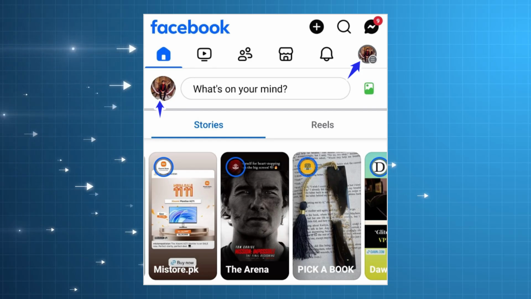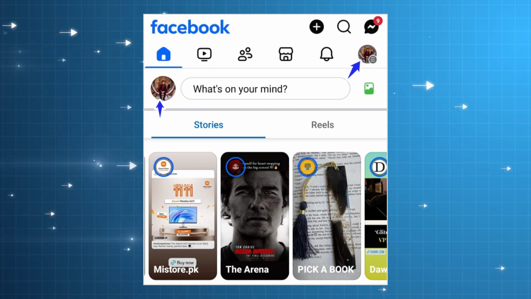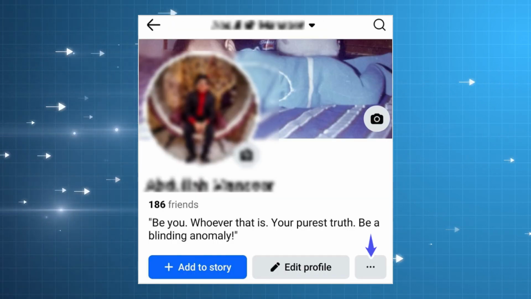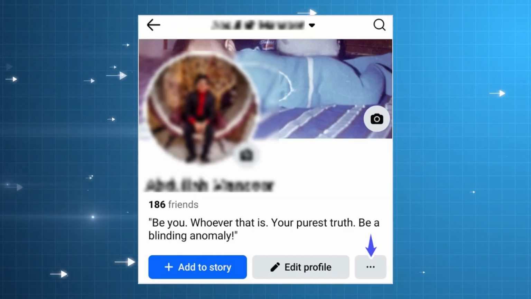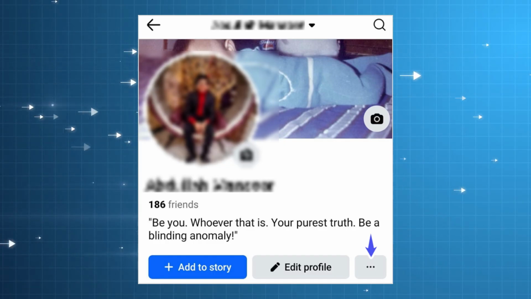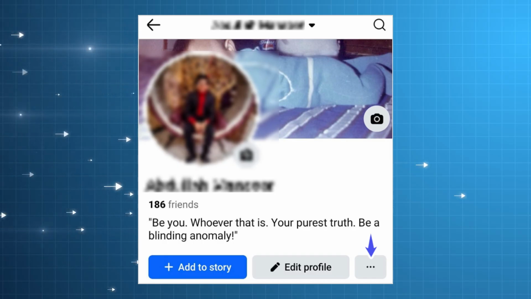Start by opening the Facebook app on your device and make sure you're logged into the right Facebook account you want to lock. Next, go to your profile by tapping on your profile picture, which is usually located in the top right corner or on the left side of the screen. Once you're on your profile page, look for the 3 horizontal dots located next to the Edit Profile option. Tap these dots to open more settings.